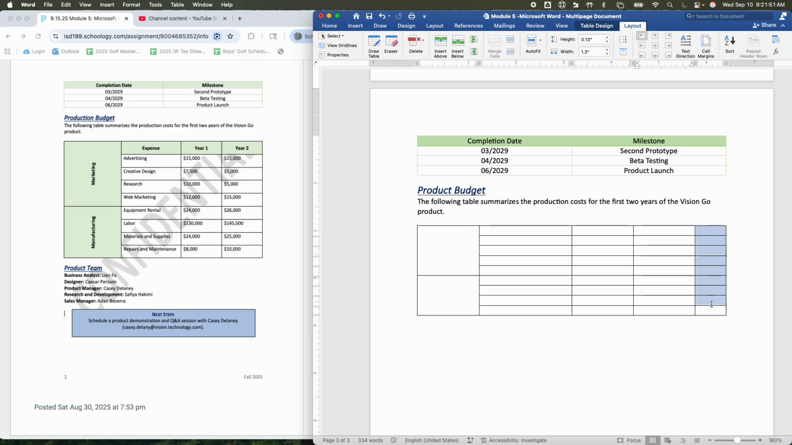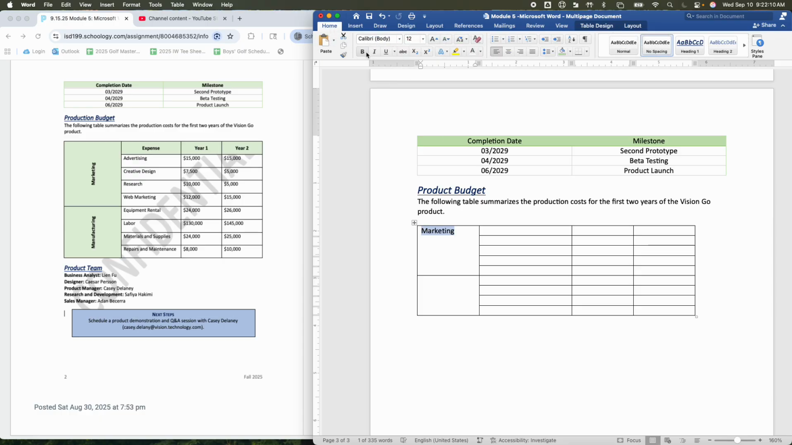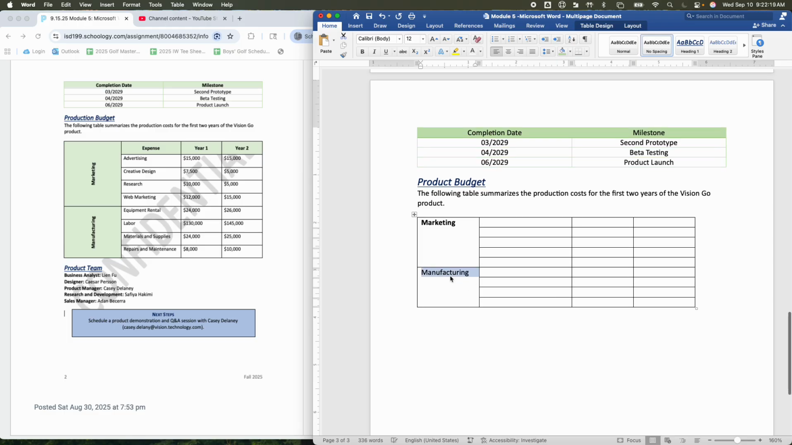We got an extra column here. We're going to highlight them. We're going to hit delete. Epic. Now let's start filling this bad boy in. First column, first row, we're going to type in marketing. We'll come back and figure out how to make that alignment change. We're going to set that to bold. We're going to do manufacturing. Highlight the word. Set that to bold. Across the top, we got expense.